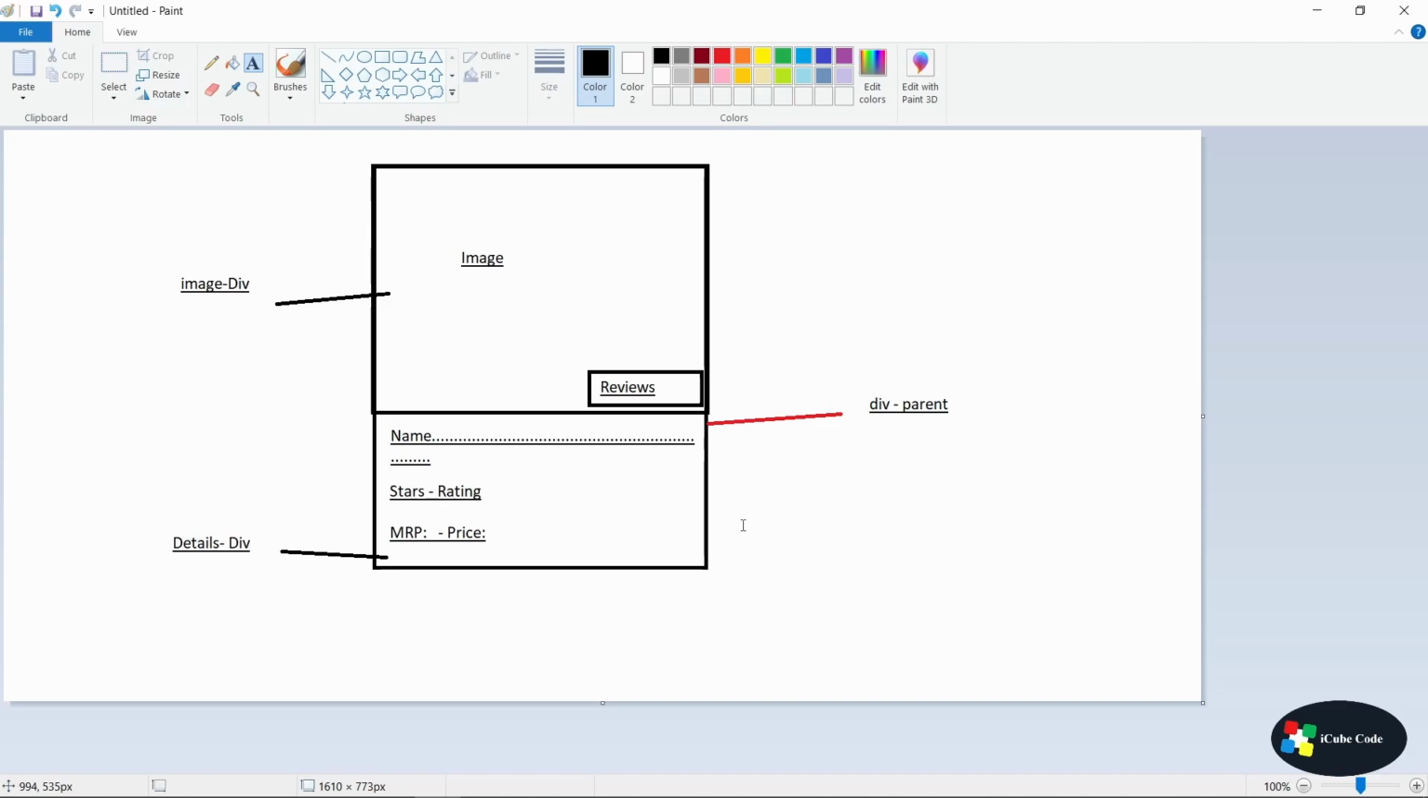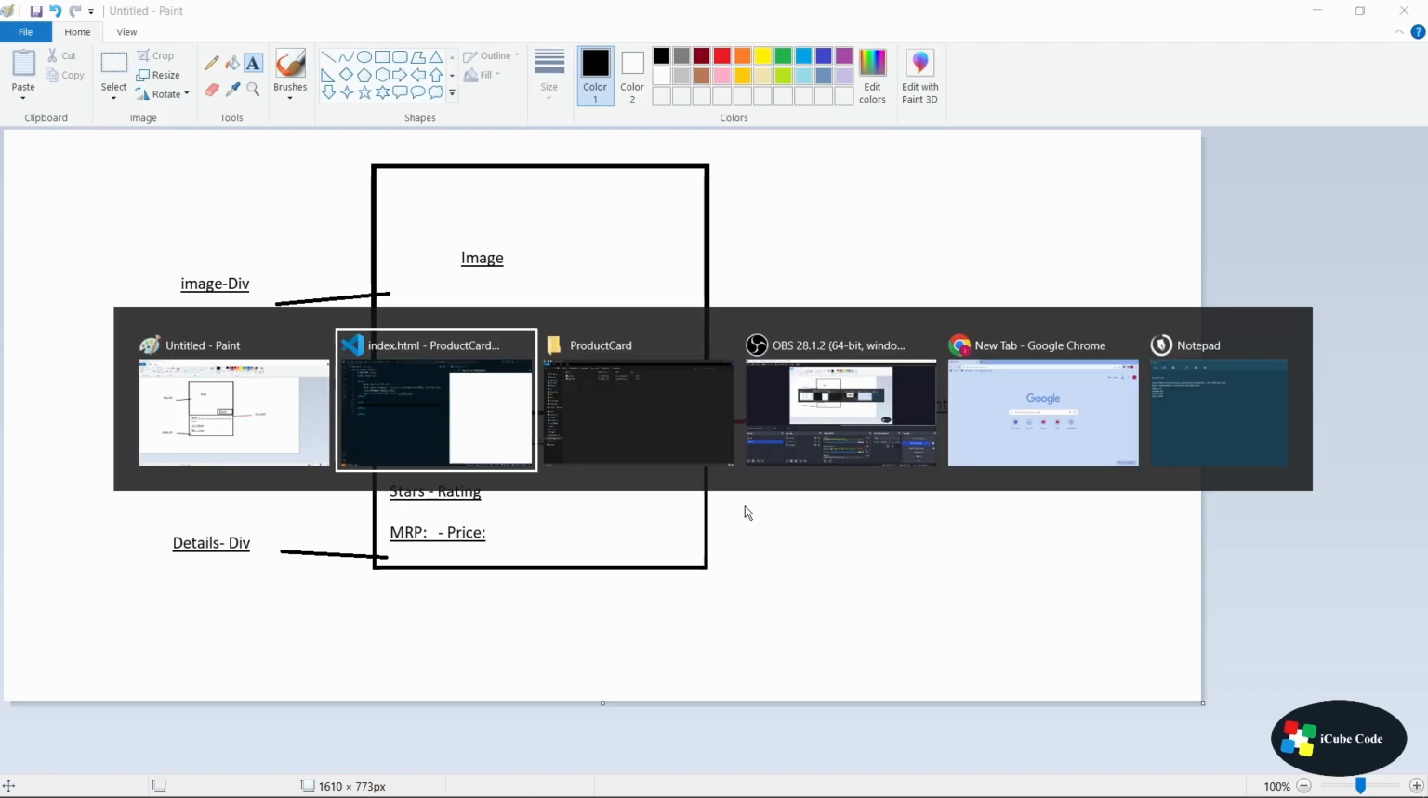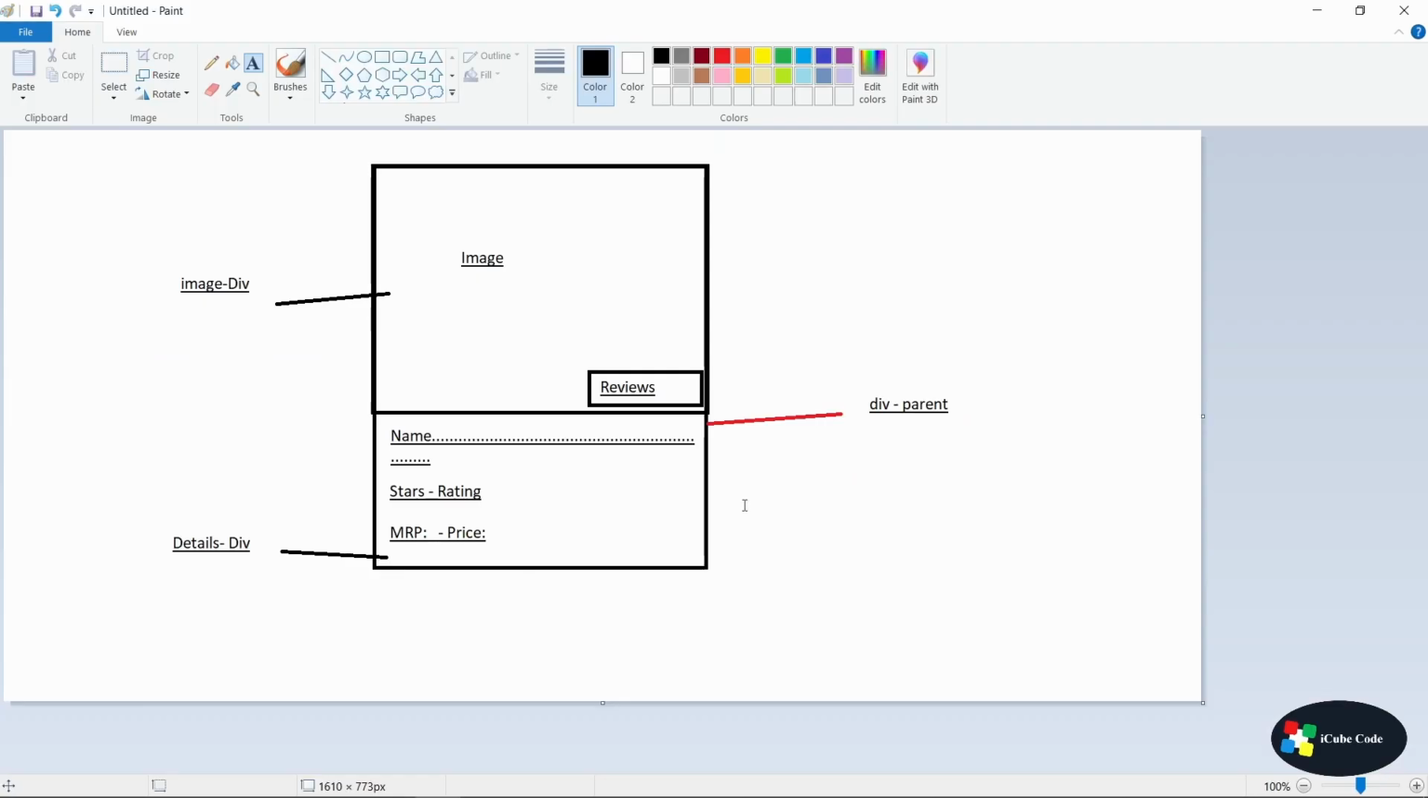Then you can understand what divs you have to create and how much content you are going to create. So what I'll do is create the HTML structure in the code, and I'll explain how we have done it.